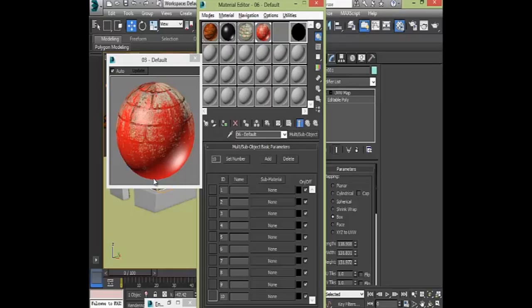Be patient, get the blend, get your standards first, alright? And then maybe if you want, you can play with your falloff. These are the materials that you can play with.